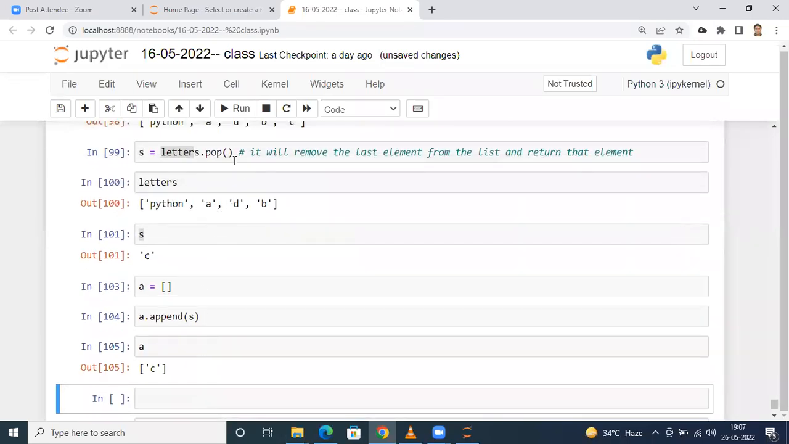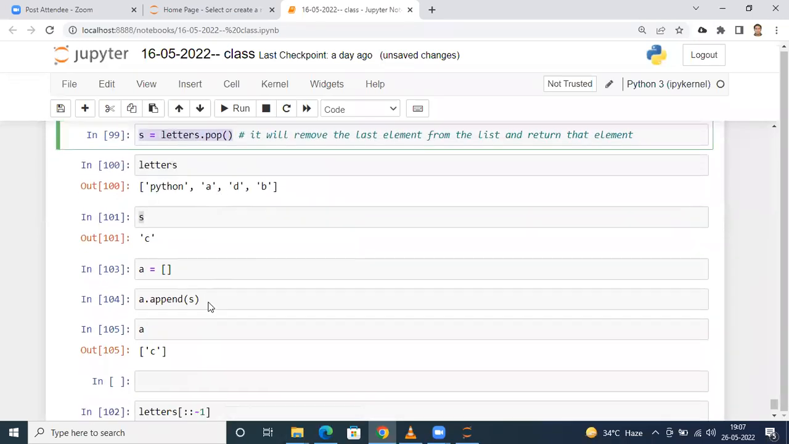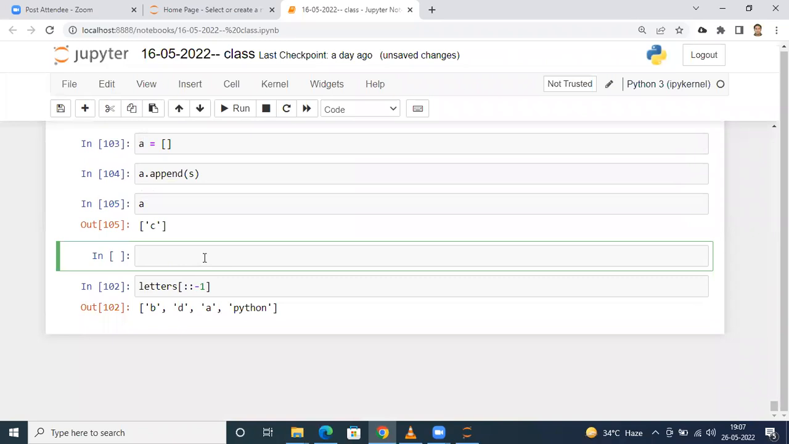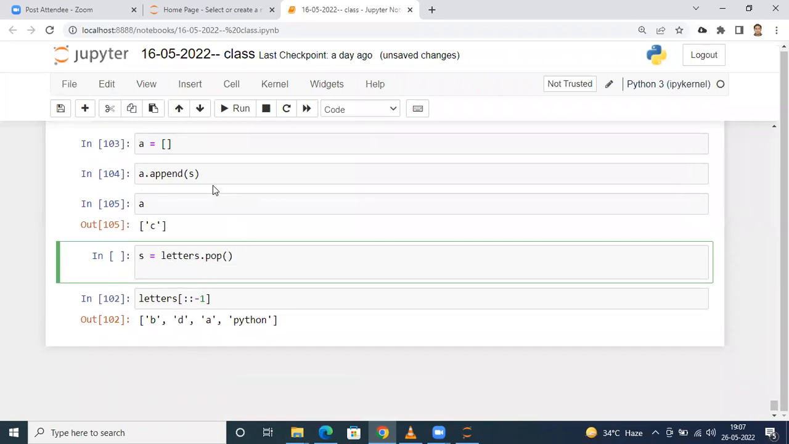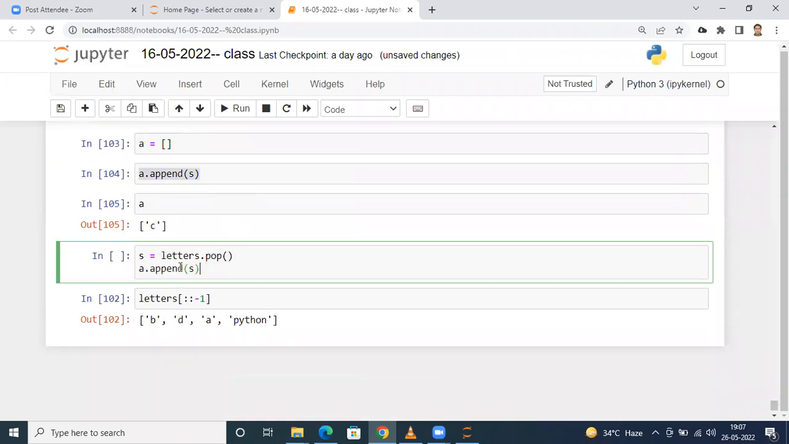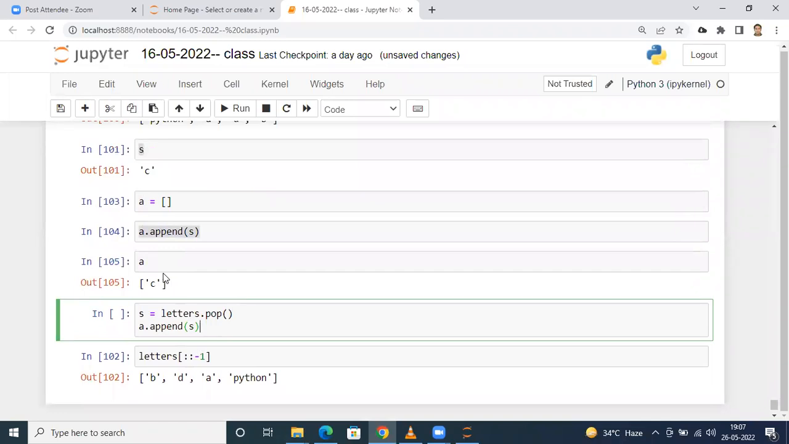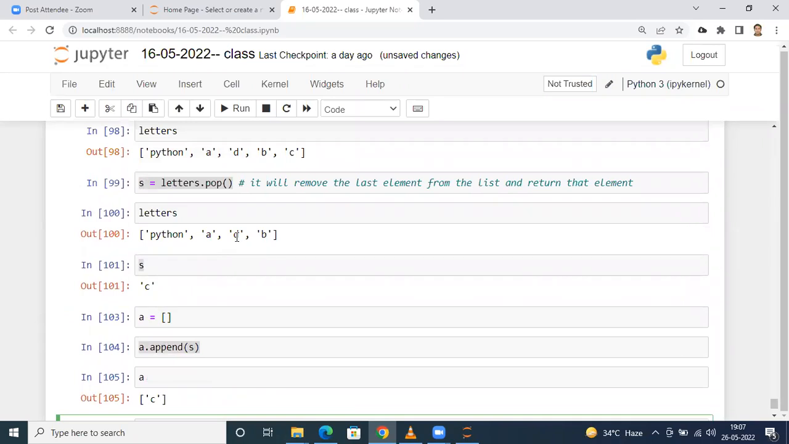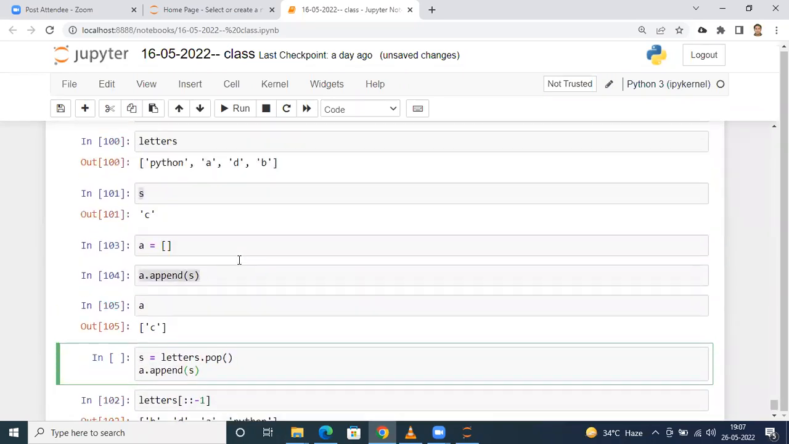Now I can again repeat the process. Same method, just type copy. And after that, removing that, I will do one thing. I will just take it once again. So let me execute it the first time. Right now, what is happening? Remember, your A is having C right now, and your letters are having elements A, D, B. So if I execute this, what will be removed, everyone?